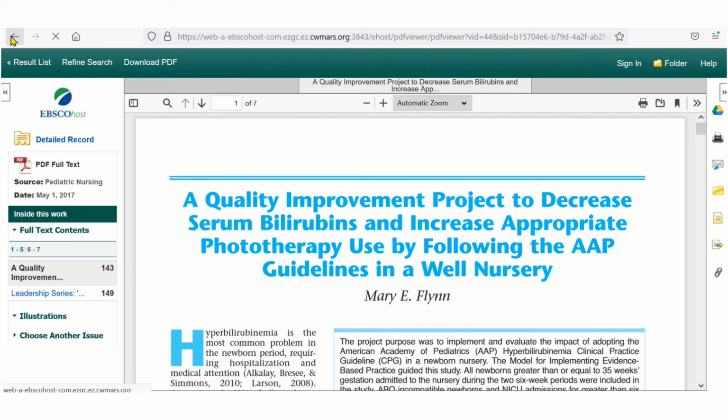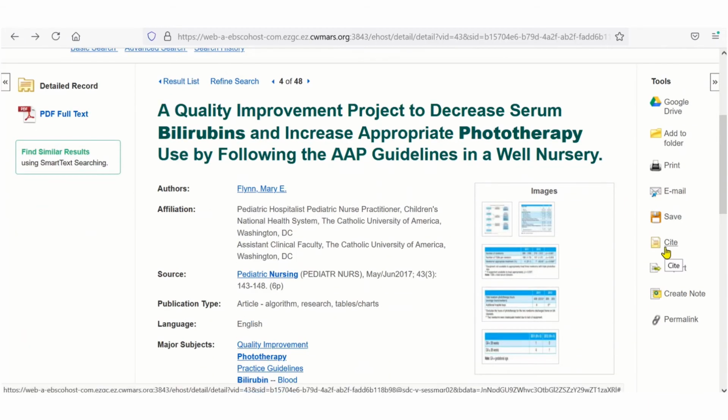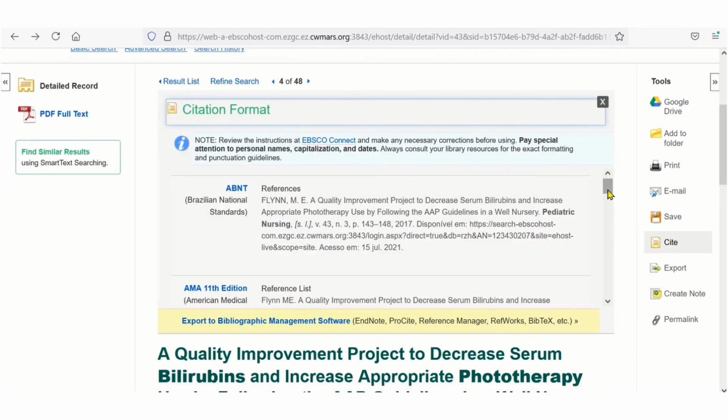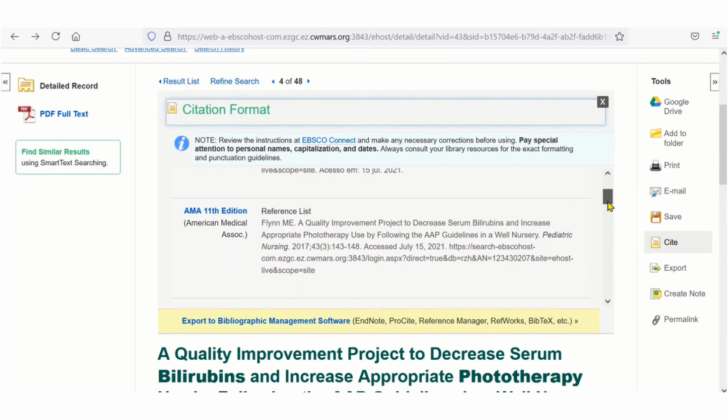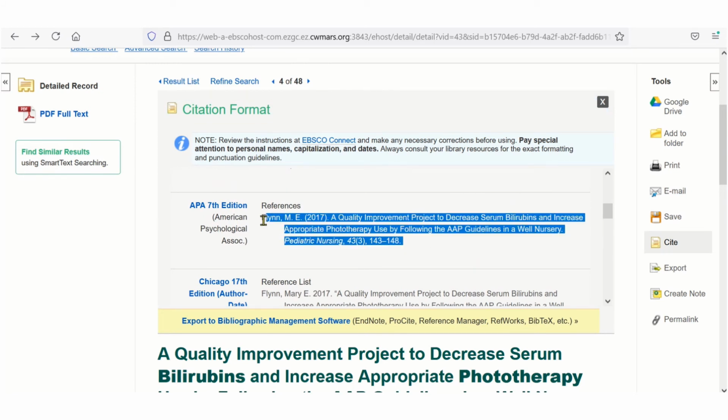I'm going to click back to the detailed record, and I want to really quickly show you the cite option here. If you click that cite button, it'll open up a little section up top here where it will show you the article in various citation formats. And for the field of nursing, we are interested in APA citation. At this point, you can copy and paste this citation into your references page.